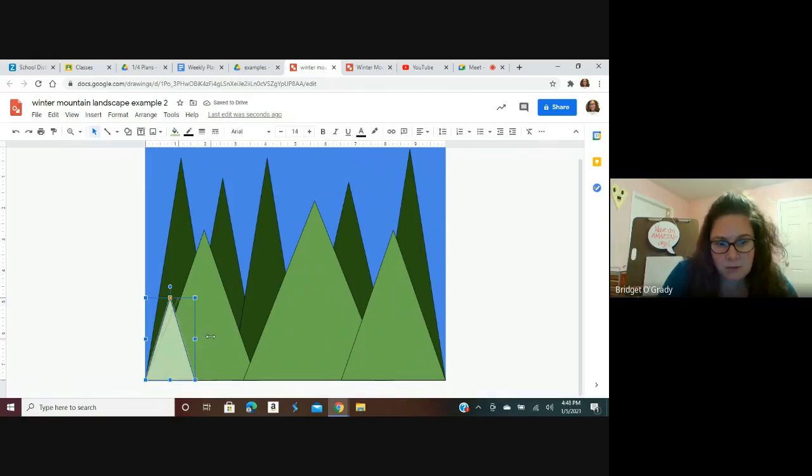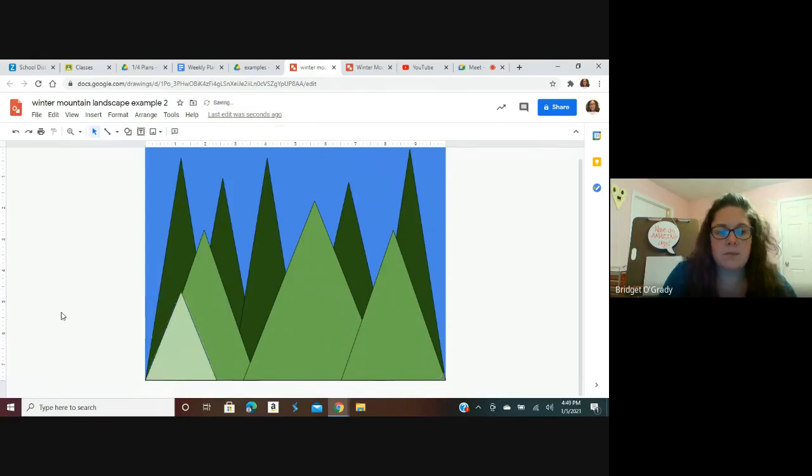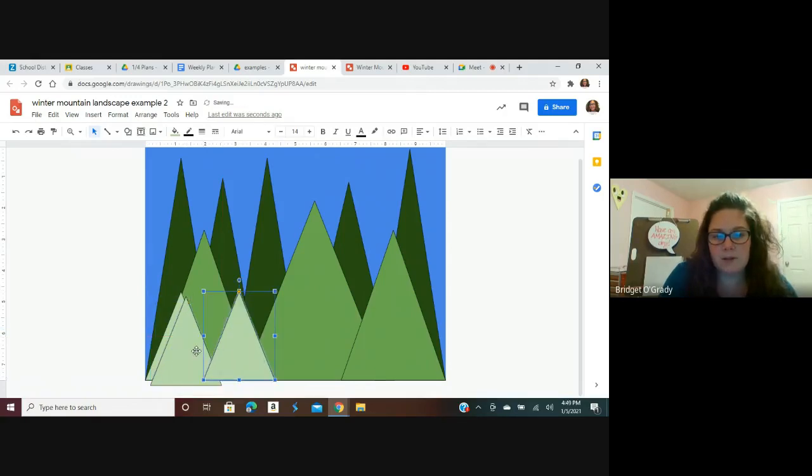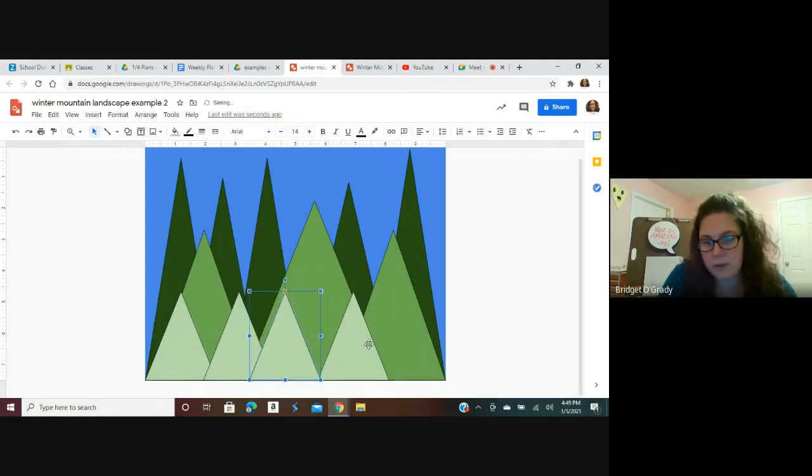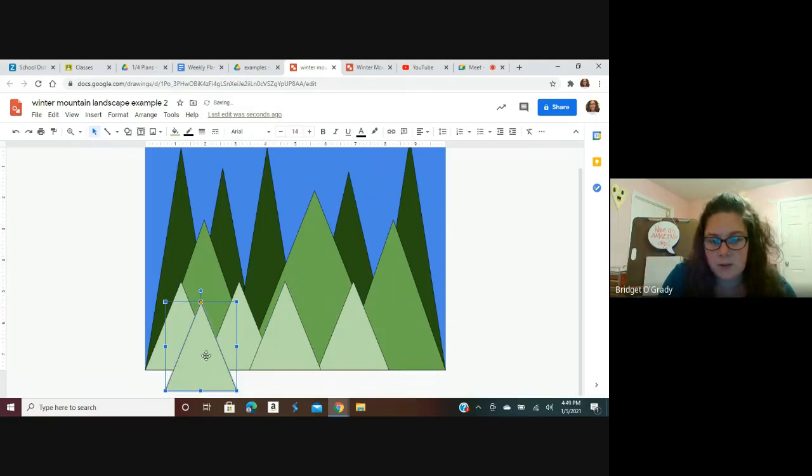And then I think I want them a little bit of a different shape. And then I can copy and paste my foreground mountains, and I want to just line them up along the bottom of my canvas. Remember, they can overlap, so they're closer together at some points. It's up to you. It's your world here.